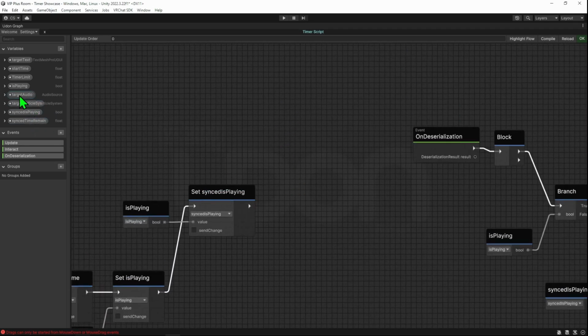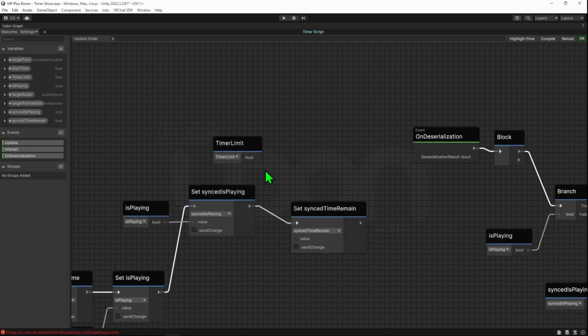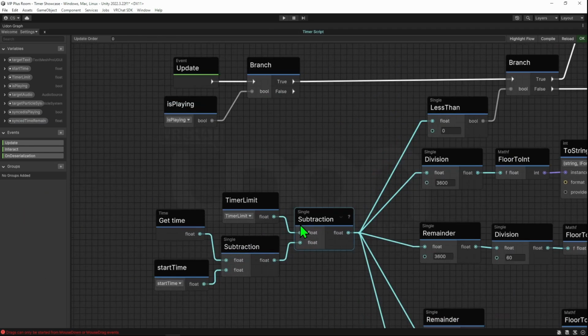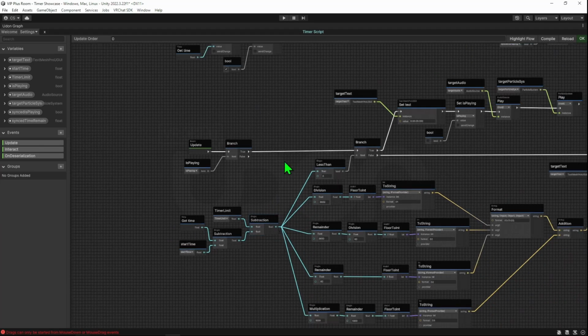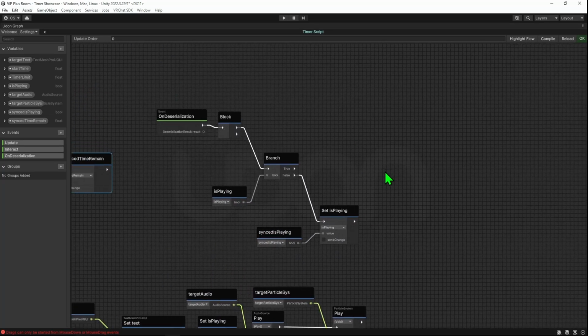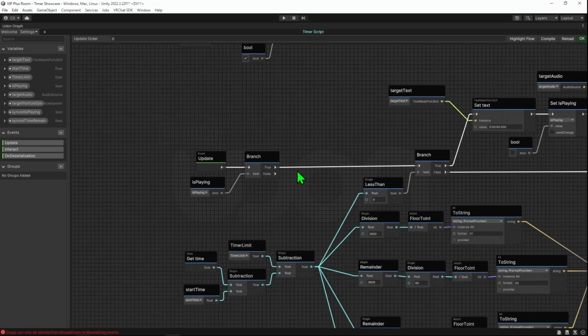So in order to do this, I'm going to grab, where is it? Timer limit. That's the value I wanted. And we're going to set synced time remaining to equal whatever the timer limit is when we click the button. So this is basically saying, hey, look, the time is complete. Then we're going to check how long it's been since we last updated that value, and then we'll update it. And whenever that updates, on deserialization, we're going to recorrect when our start time is.